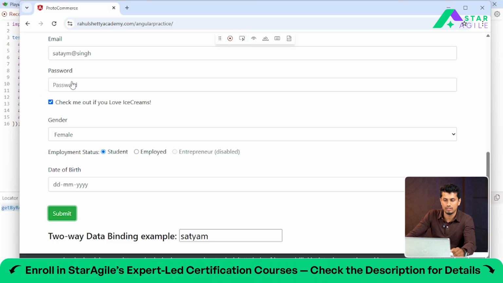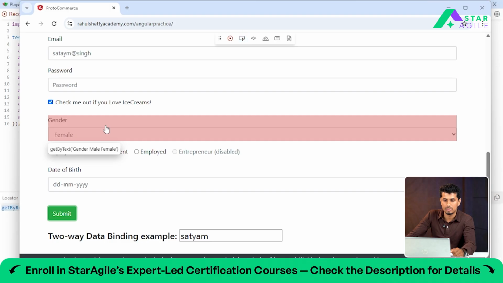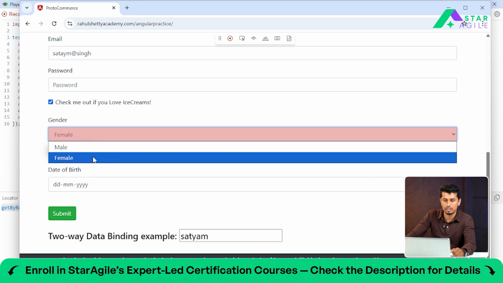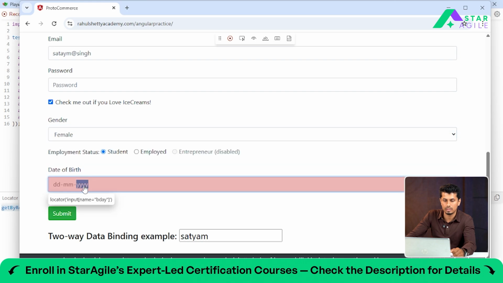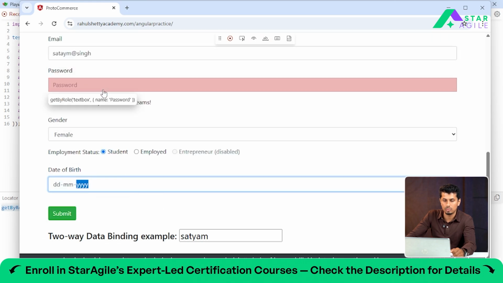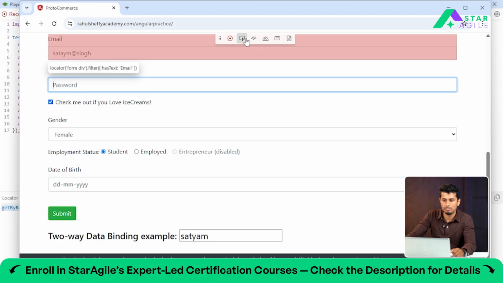Just click here, that particular locator will be picked. If you click here, this locator will be picked. Click here, this locator will be picked, right guys? So whatever locator you want to pick, you can easily pick it.